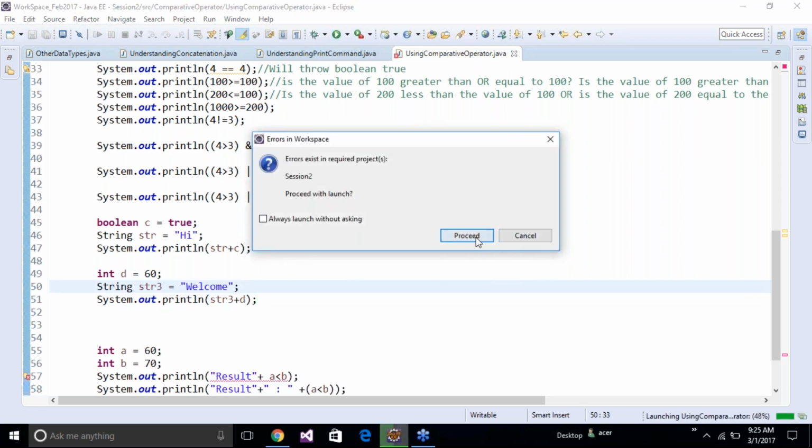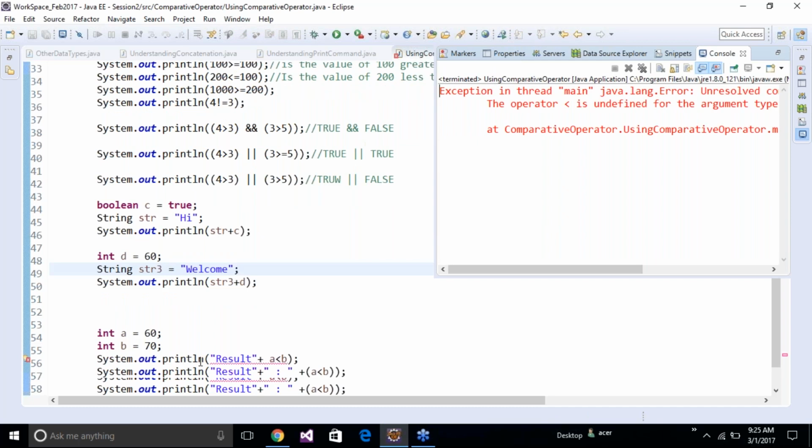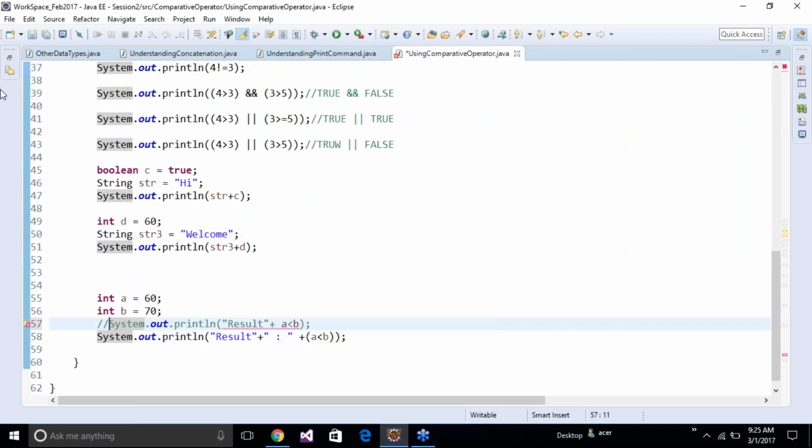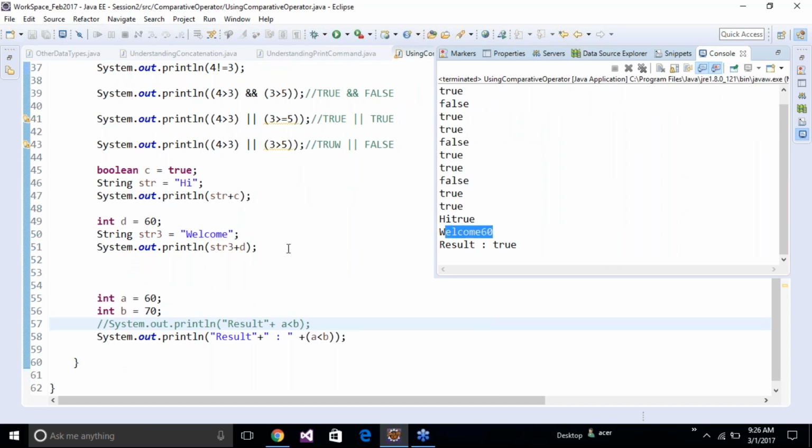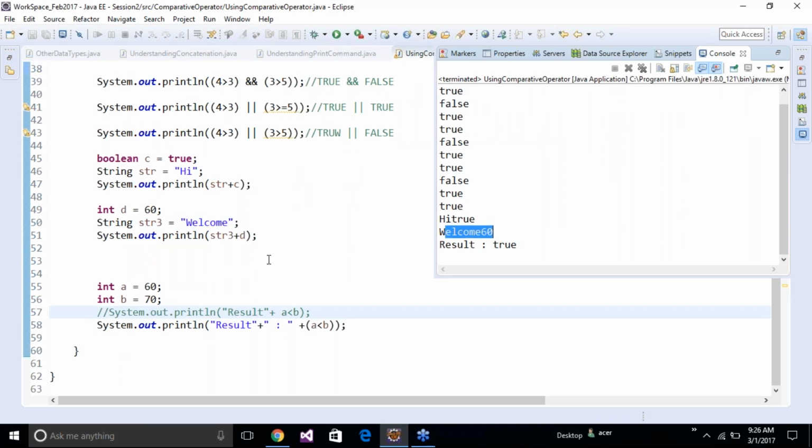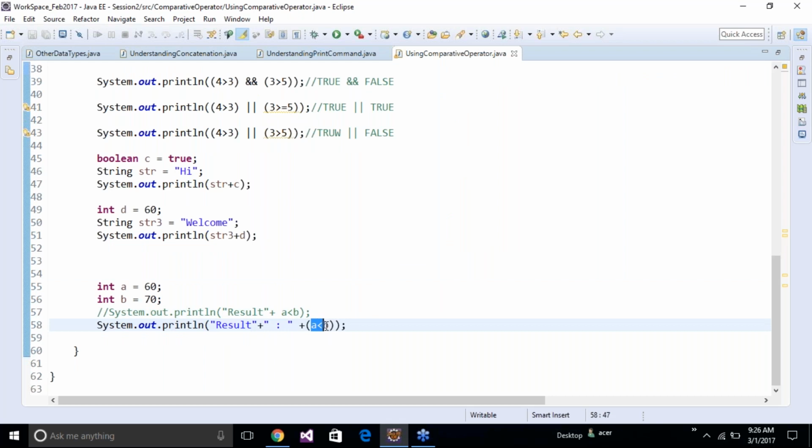Let's comment this and then run it. So I'll get welcome 60. There's no problem with that. That is what I'm trying to tell you. But whenever a comparative operator is coming between two integers or two decimals or whatever it is, it is always good to put a parenthesis to make the compiler understand that there is a comparison done here. So you have that result as true or false, and then you can concatenate with the string, because the resultant value of this is a boolean true or a boolean false.